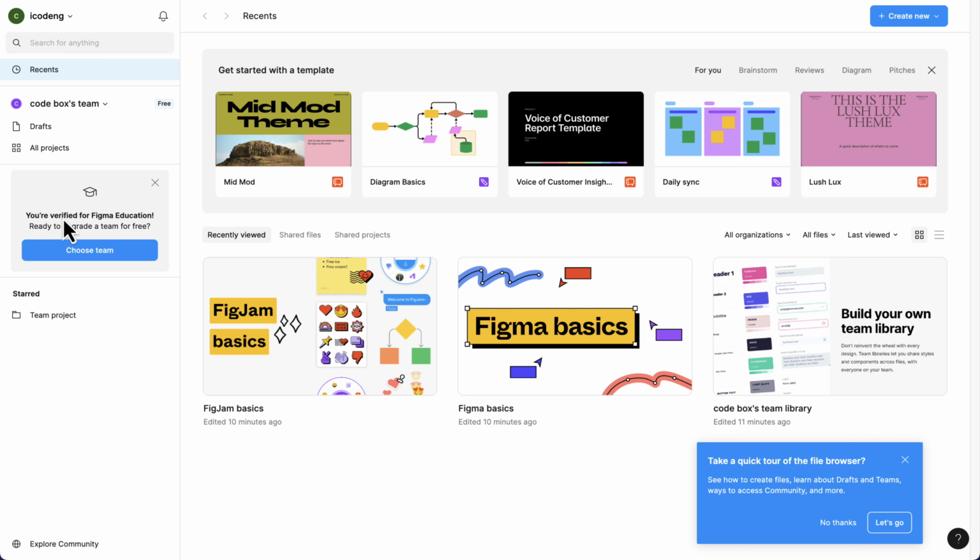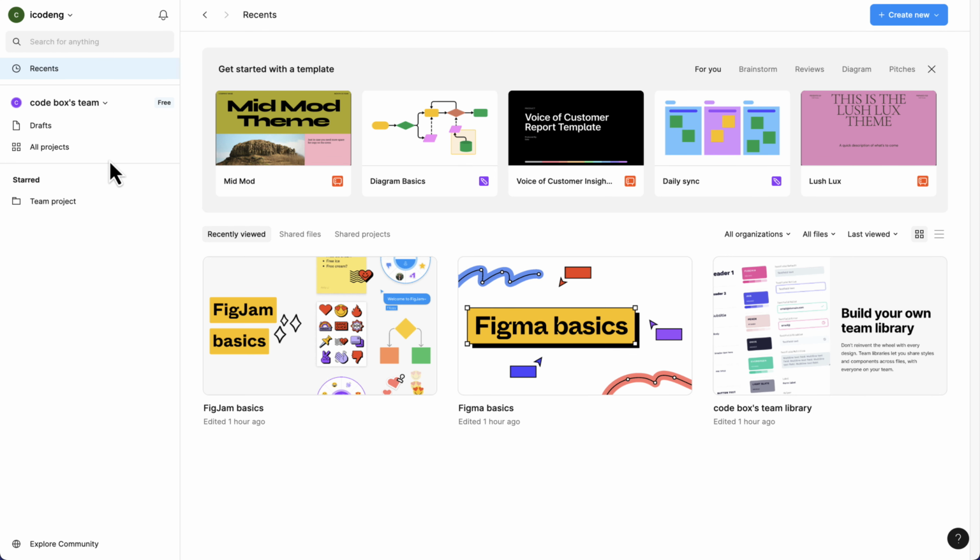We have this: you are verified for Figma education, ready to upgrade. You can actually upgrade. So I'm going to close that. We don't need this for now. One thing you'll notice here is this particular theme.